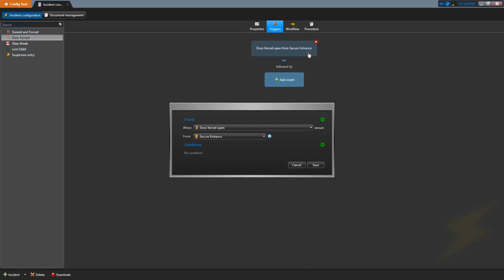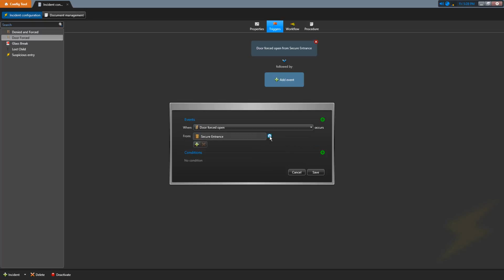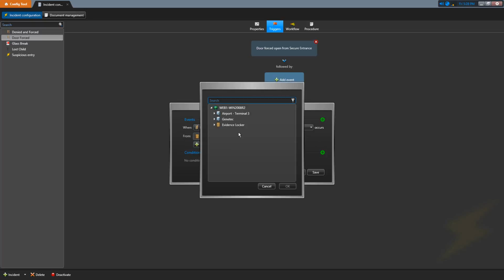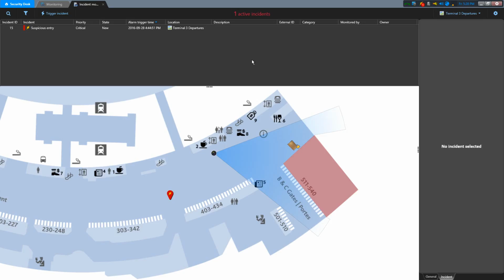If we open the details for this particular event that we have in the triggers, we can see that it's a very simple event layout with the possibility of other options and more entities. So let's take a look at something more advanced in terms of a door forced open event that could create an incident.